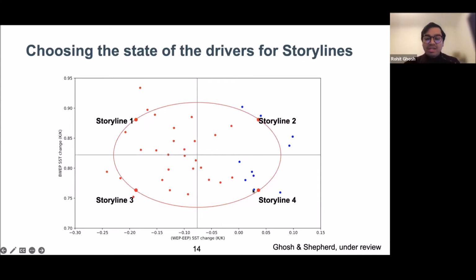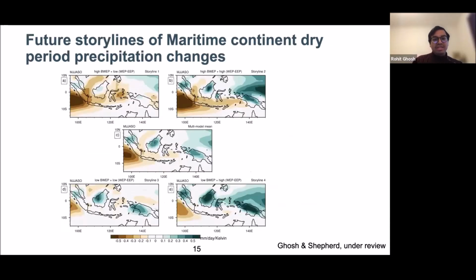And then similarly in storyline 4, you will find another kind of storyline where the Western Equatorial Pacific will warm more and more, and overall the basin-wide Equatorial Pacific would have warmed less. So how the picture will come with respect to these 4 storylines is shown in the next slide.